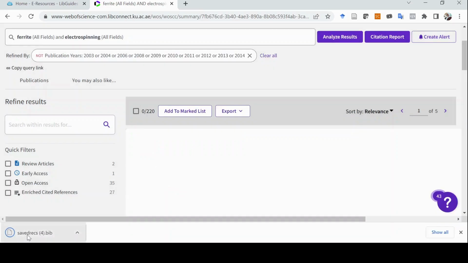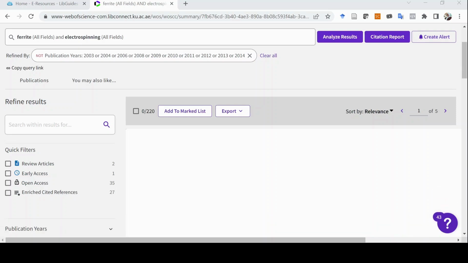Now I have my export. From this export, I can easily import my export to my Zotero. So I'm going to import it to new collection. Now this is my reference for the 220 articles, still importing. Done. So now I don't have to start saving the references one after the other. I have all the references. So whatever publication I decided to use from all these articles, I can easily cite them using my Zotero.